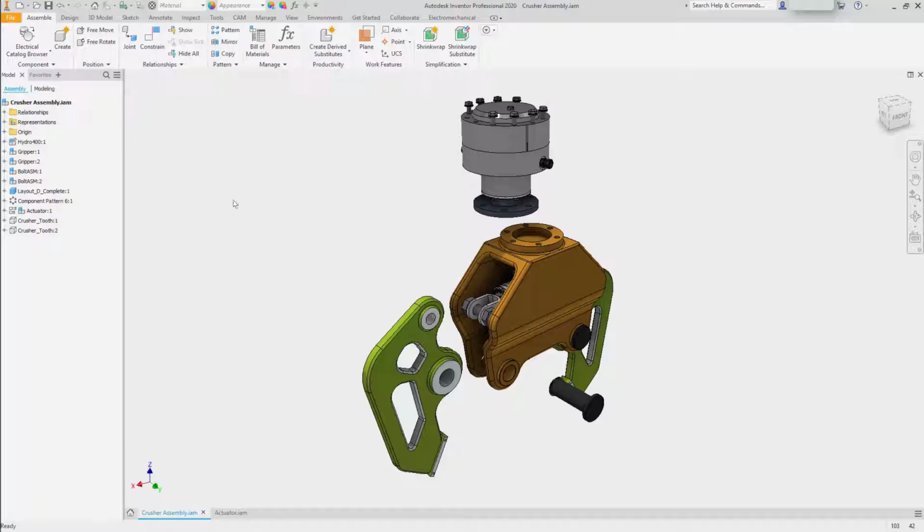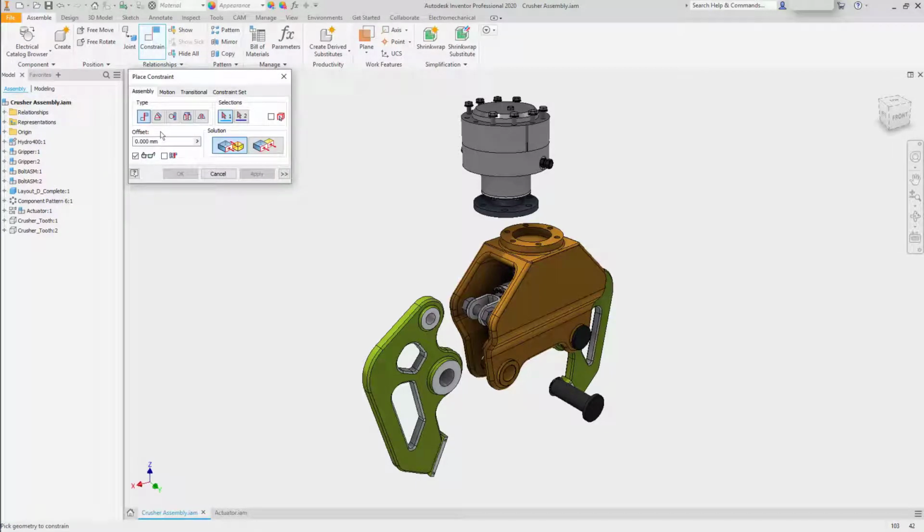The most basic of these, and the one that is used most often, is the constraint tools. In the Relationships panel on the Assemble toolbar, you can start the Constraint tool and see a number of different constraints. The first is Mate, then Angle, Tangent, Insert, and Symmetry. These constraints can also have more than one solution, allowing the user incredible flexibility in applying constraints. Beyond assembly constraints, there are motion, transitional, and constraint sets.